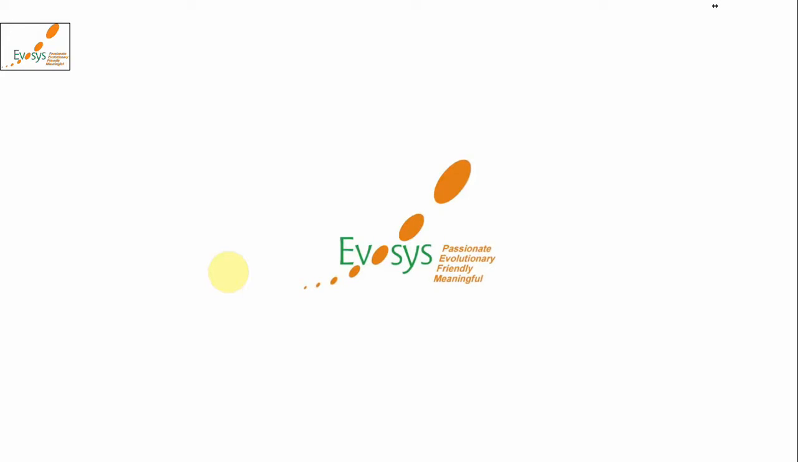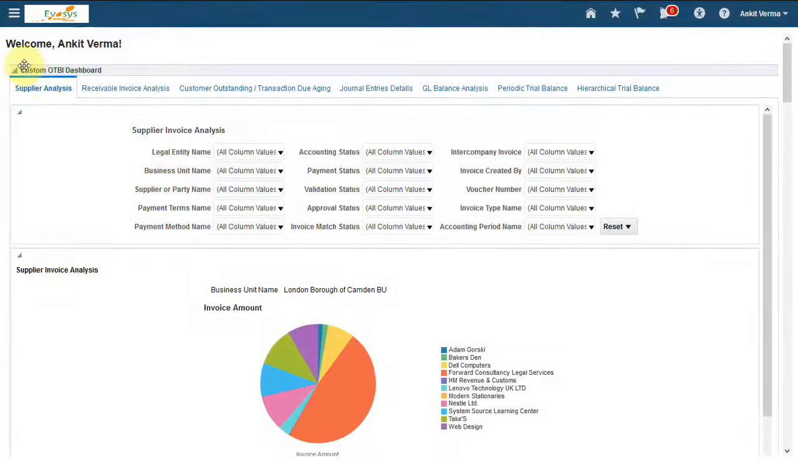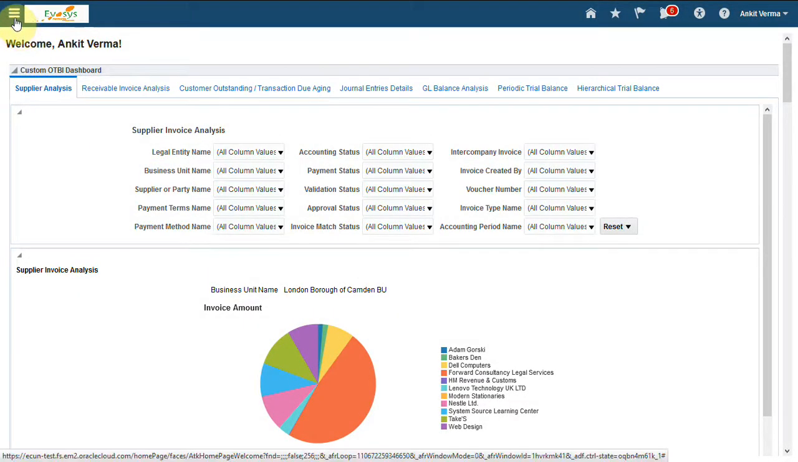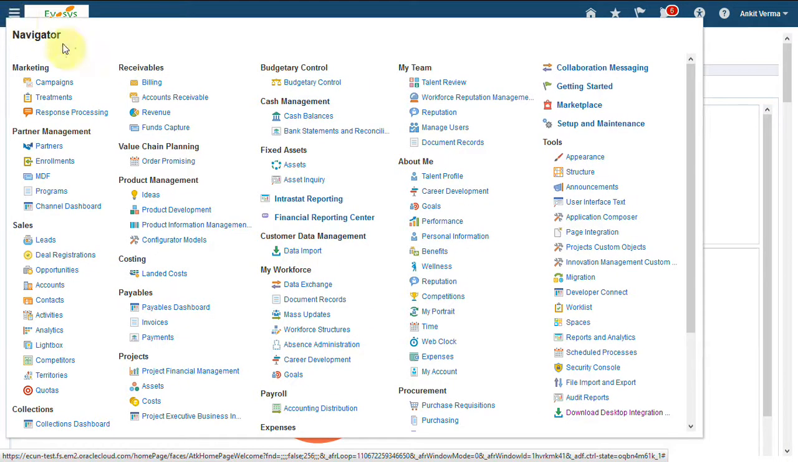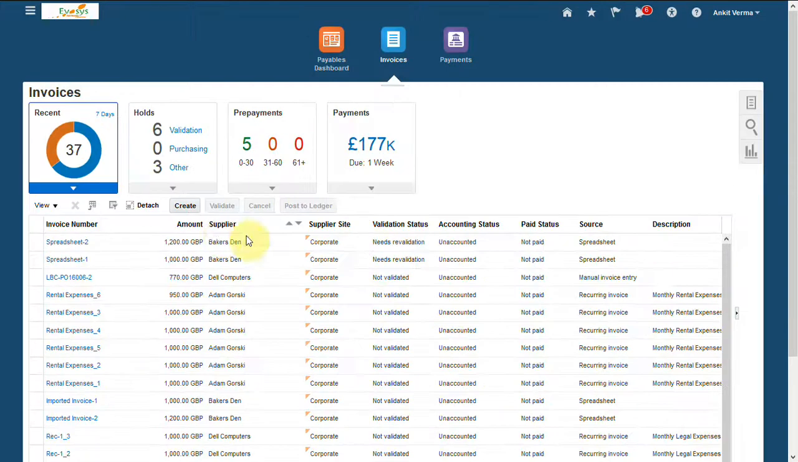In this video, we will see how to create an invoice by using purchase order receipt match with invoice. First, we shall go to Navigator, Payables function. We should select the invoice task under Payables folder. Here, click on Create Invoice task. The invoice work page will appear.